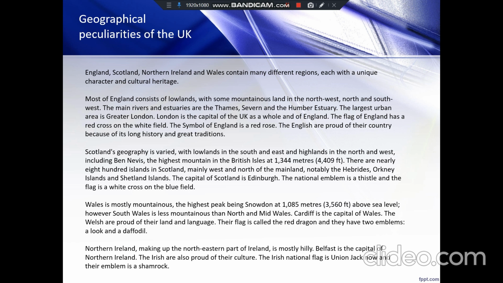Wales is the most mountainous, the highest peak being Snowdon, 1,085 meters above sea level. However, South Wales is less mountainous than North and Mid Wales. Cardiff is the capital of Wales. The Welsh are proud of their land and language. Their flag is called the Red Dragon and they have two emblems, a leek and a daffodil.